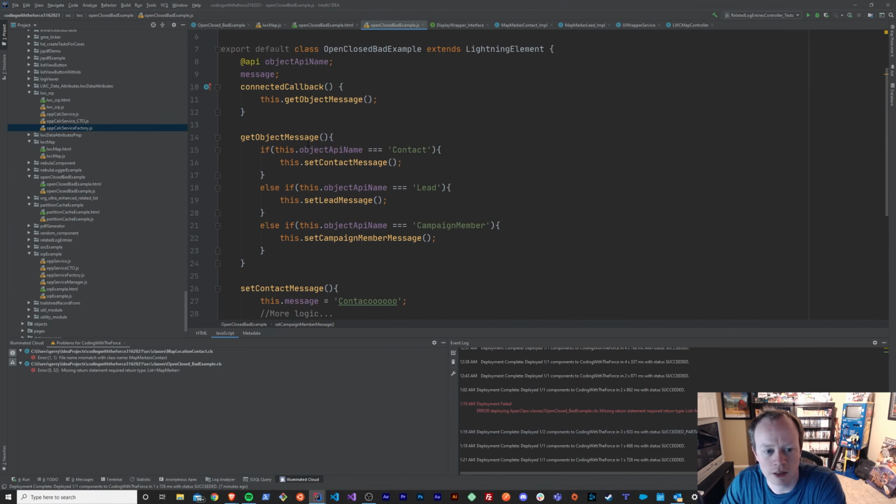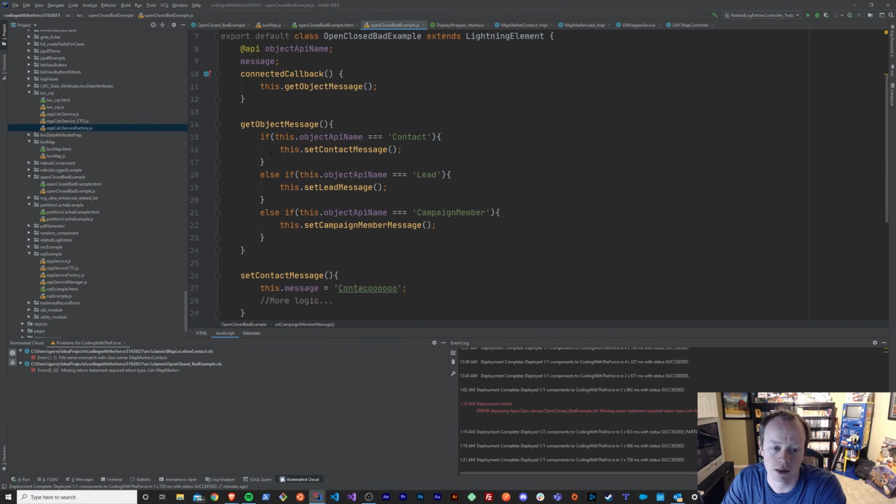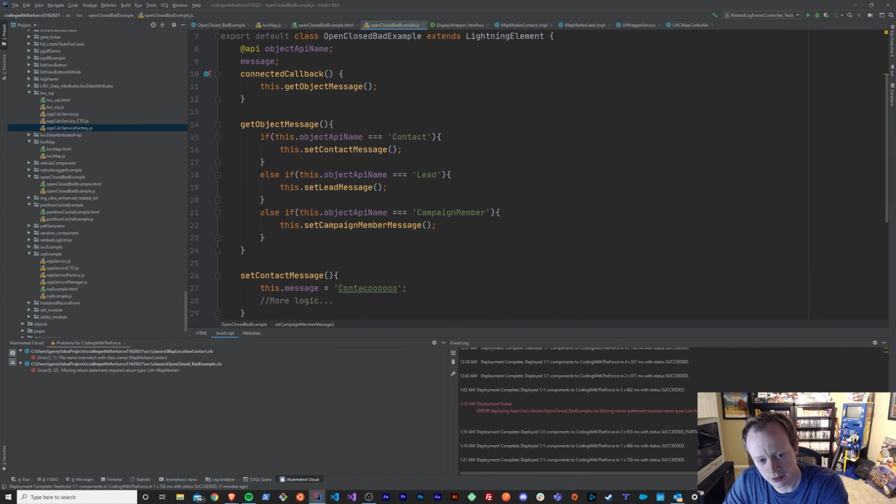And as you can see, just like with the single responsibility principle last week, this can get out of hand, right? You're now having to modify your LWC JavaScript controller every single time that you have a new object that you're using here.